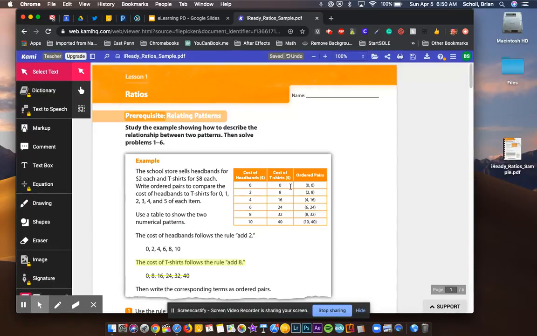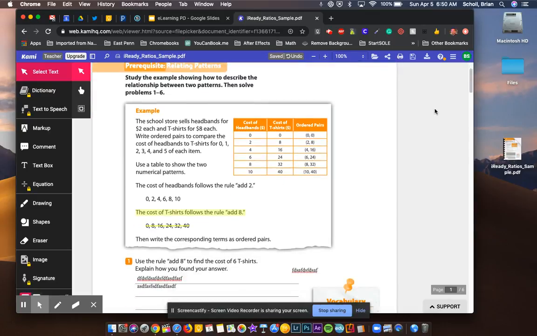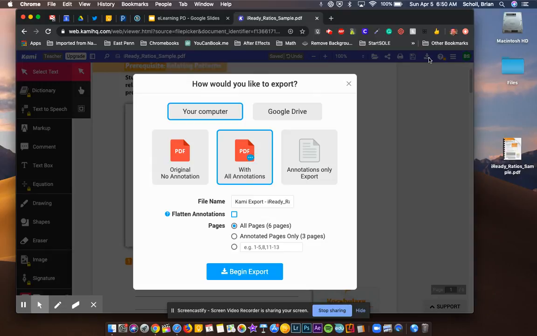The biggest thing to understand is when I'm finished, the only thing I need to do up here is hit download and then choose how I want to export it. I'm just going to export it on my computer as a sample, but students would obviously choose Google Drive. The original has no annotations on it. We want to make sure we're choosing the PDF with all annotations.